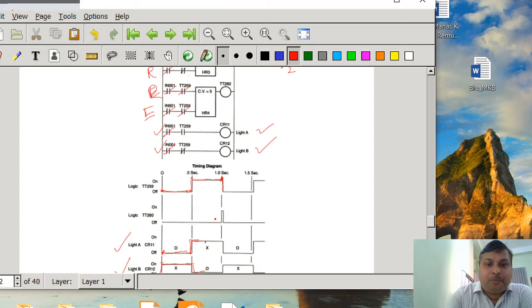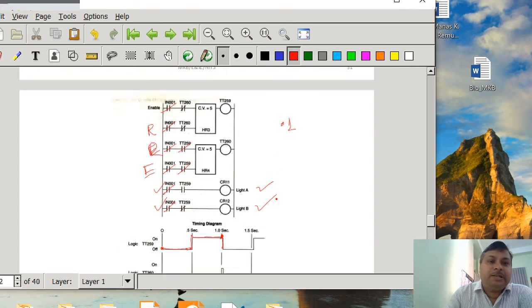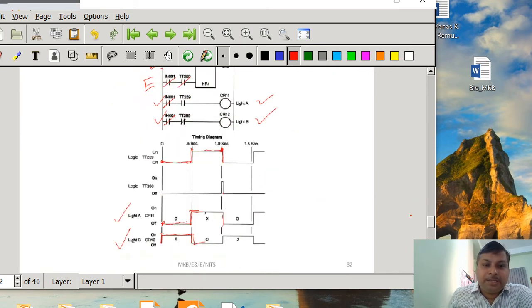You see, that's why at a total 1 second interval of time, 260 is also going to be off. Once 260 is off, we have already reset TT259. If it is reset, then at that time light A is going to be off and light B is going to be on. Then the same thing happens again after another 0.5 second interval, when 259 is again going to be energized. Fine. So in this way we repeat the cycle, and light A and light B go on and off for a particular duration, that is a 0.5 second interval.